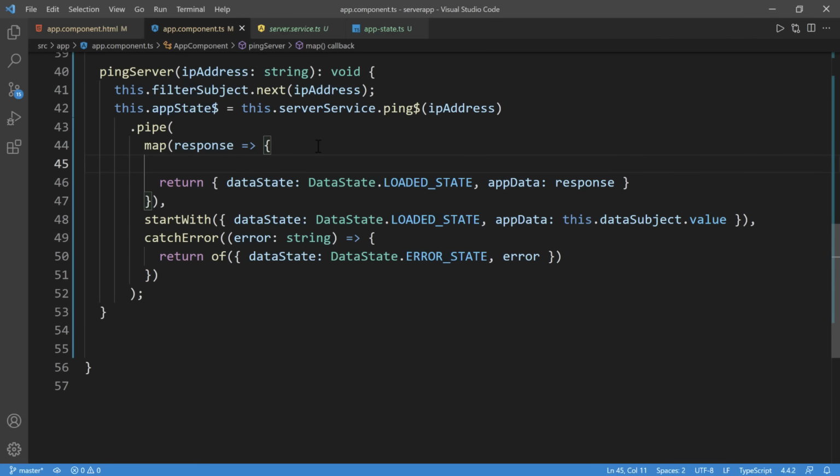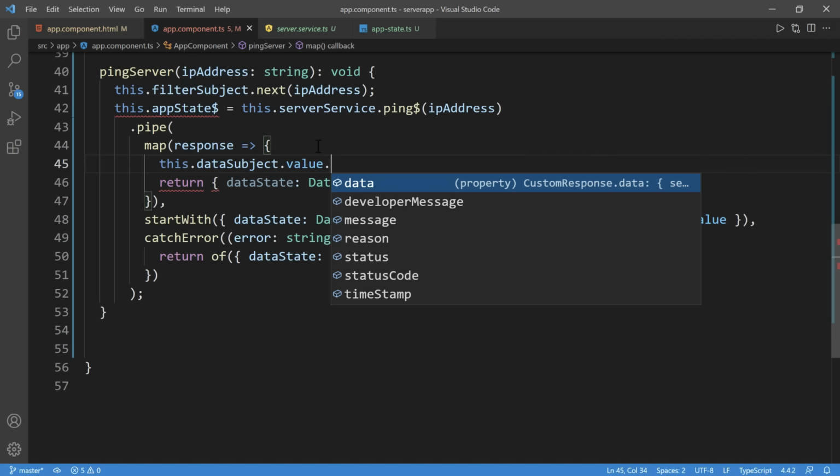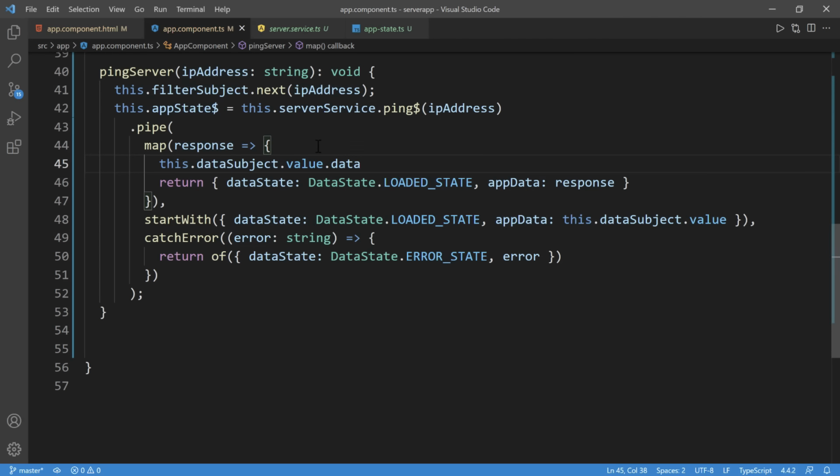So I'm going to come here and say this.dataSubject, and then I'm going to access the value again. And on that value, you can see that we have all the properties that we're supposed to have because we typed this correctly. So what I want to do is to access the data. I know the data is an object and I need to access the servers. So the servers, it's an array if you guys remember, and I need to find the index.